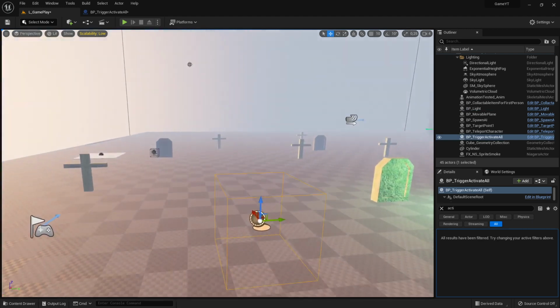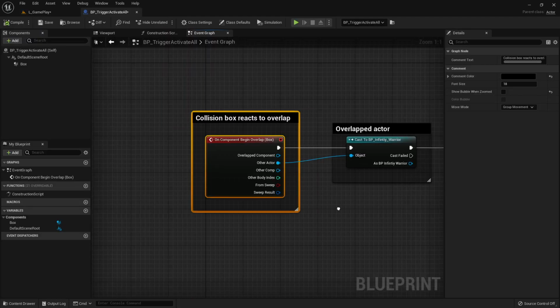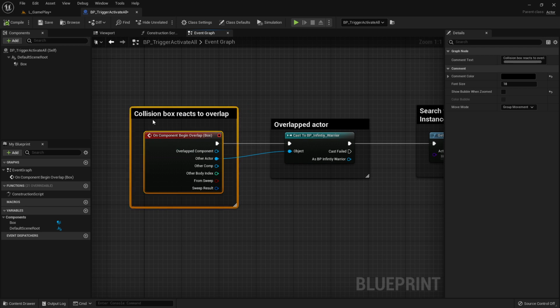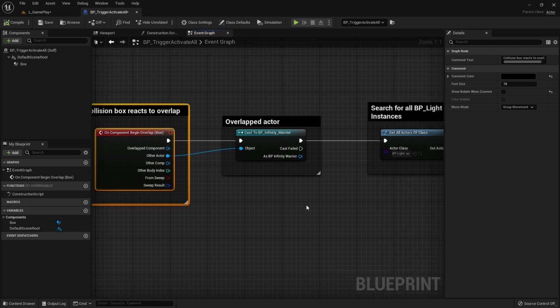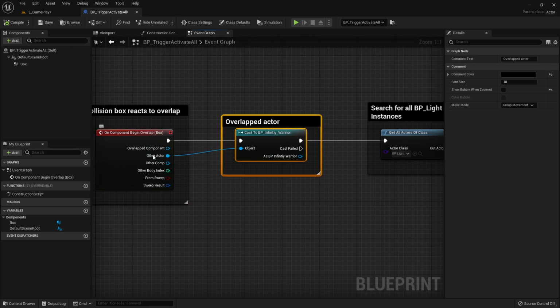It can be anything, so we have to specify it. After this one, I called it collision block reacts to overlap. Yes, I just said it, but we have to specify to what exactly. And then I made it from this other actor here. I said you should react exactly to my character.